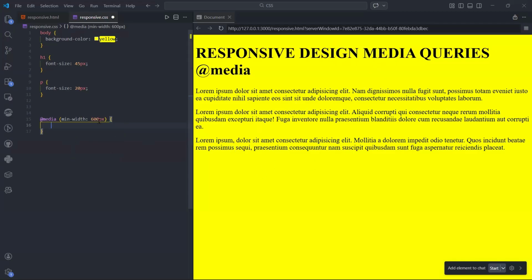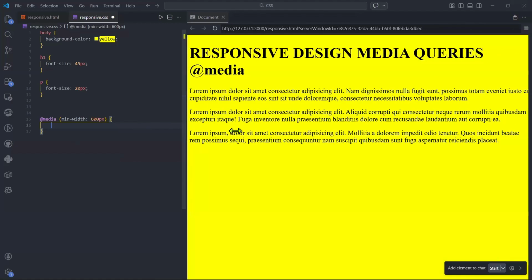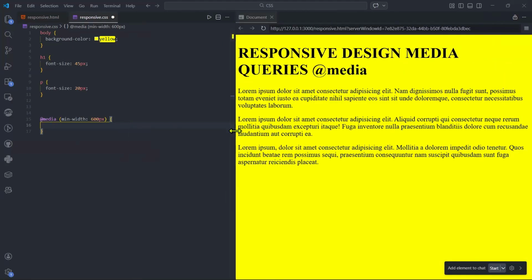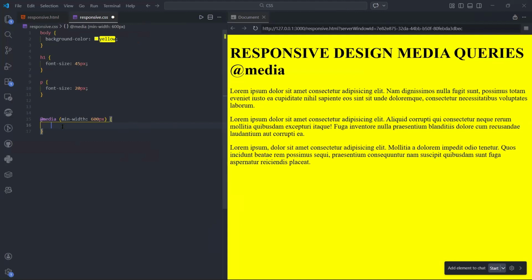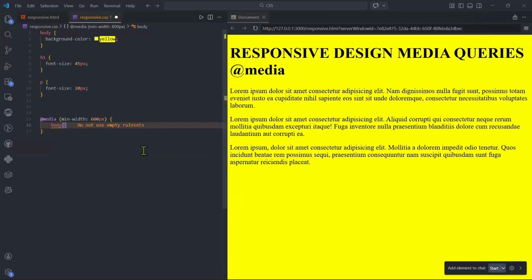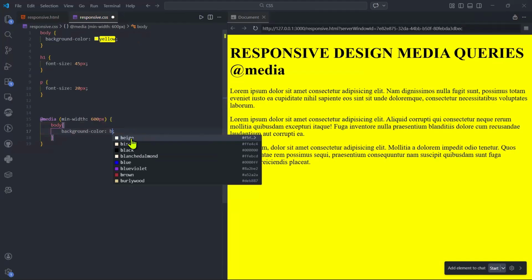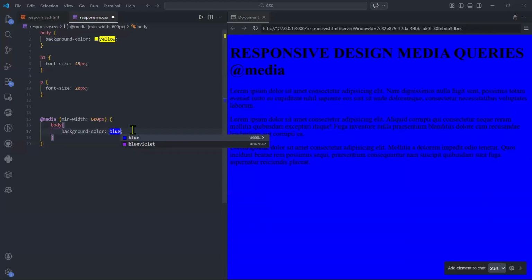So now what can we do for you to see what happens? Look at it. Here is a normal view. We didn't set any pixels or any view size. We didn't set anything, right? So look here when I come here and say the body should have a background color of blue. You see, it is blue.